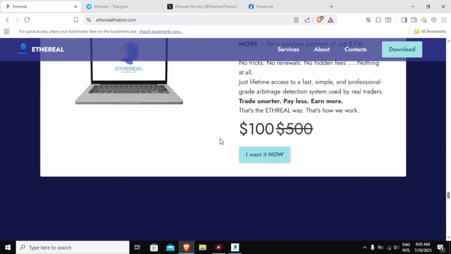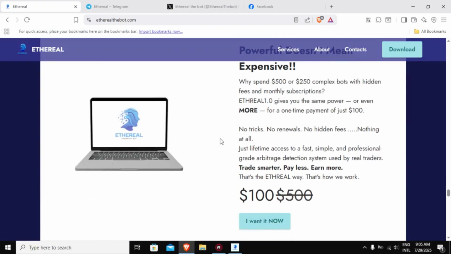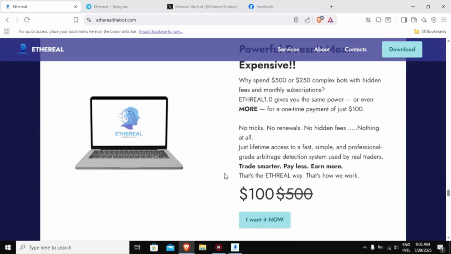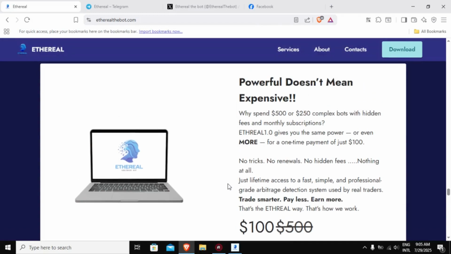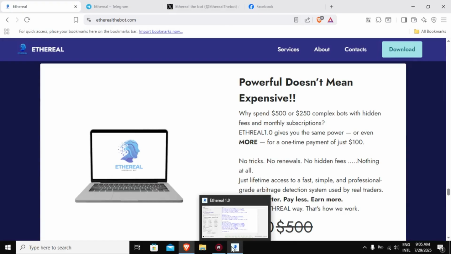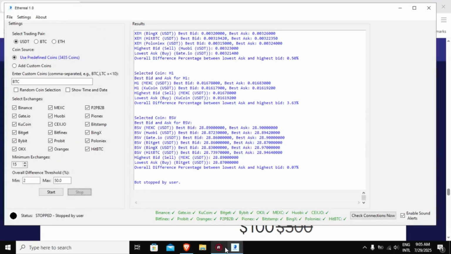As you can see here, you need to activate Ethereal. Ethereal is a one-time payment and you can run Ethereal for a lifetime on your computer. There is no hidden fee. There is no monthly subscription, just a one-time payment. Okay, I will show you how you are going to activate Ethereal.